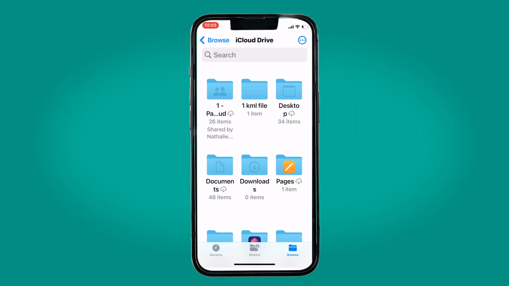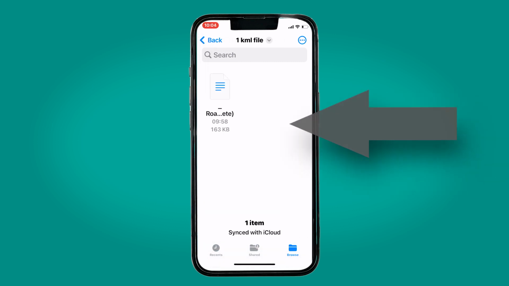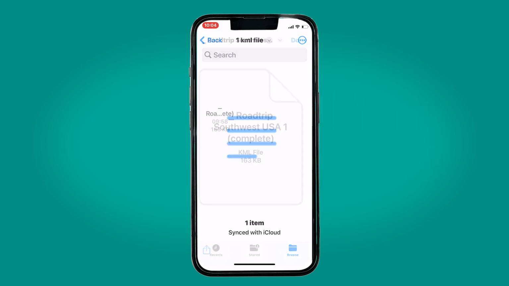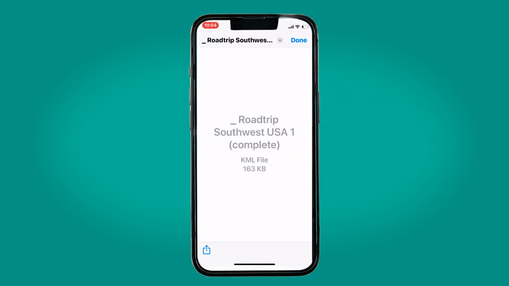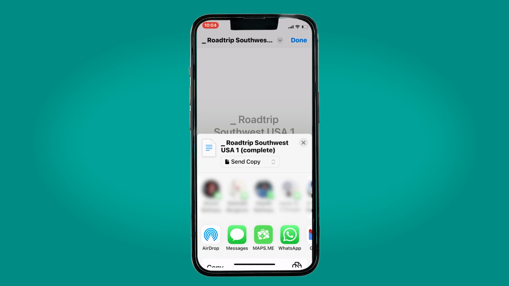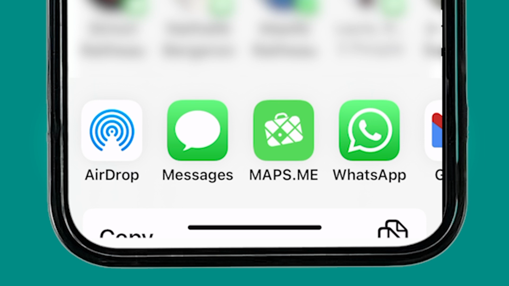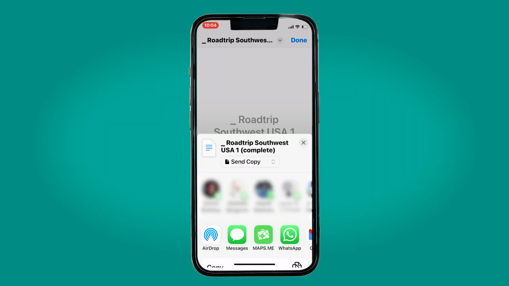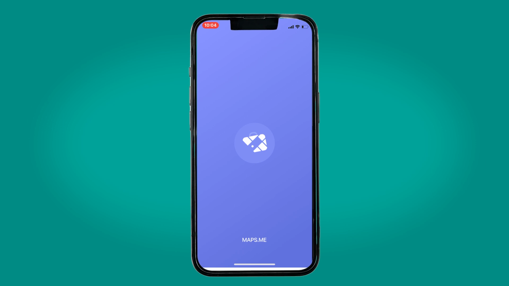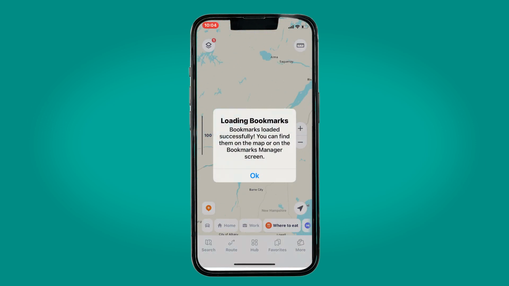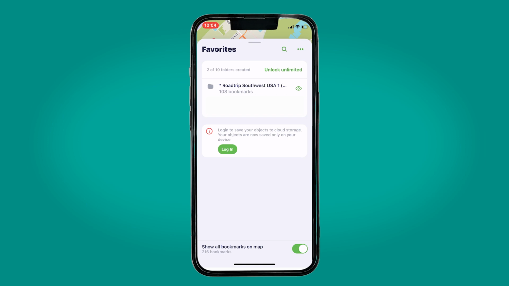When that's done, I can go to my mobile device. Here on my iPhone, I find my KML file in the folder where I just downloaded it on my computer. I click on the file. You don't have to worry about the content of the file at all. Just click on the square with the arrow. A menu is displayed, and because the Maps.me app is already installed on my phone, the icon appears here, and I click on Maps.me. And the Maps.me application opens telling me that the bookmarks have been downloaded.